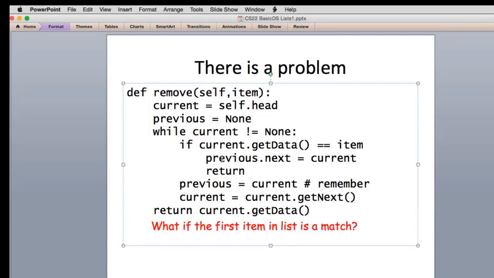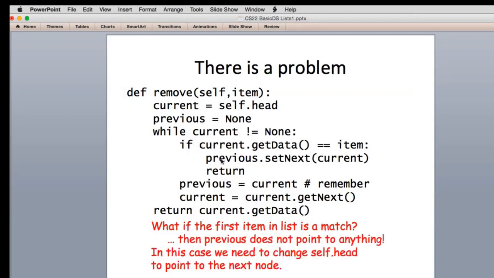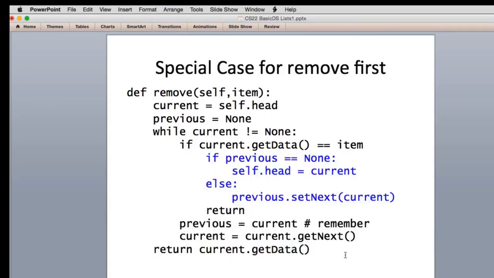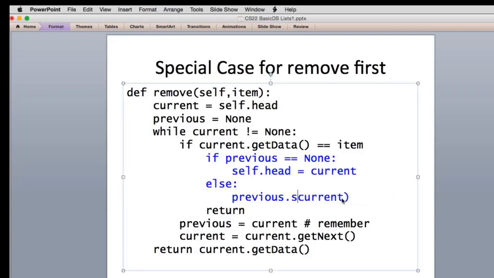So this is the special case I was talking about. When previous doesn't point to anything, we need to change the self.head to point to the next node. So self.head is what we need to change. So we have to put a special case in. We have to actually test for it. So when we match our data, we check: is previous equal to none? If it is, we set the head of the whole list to current. Else we do what we were doing before. And let me fix that up as well. Next is equal to current.